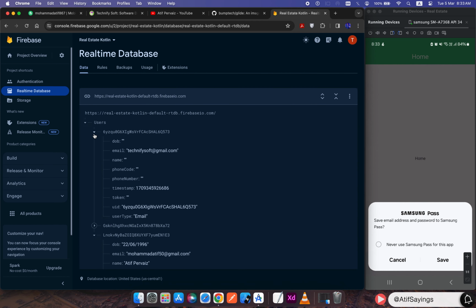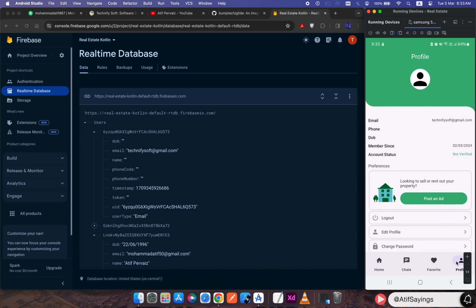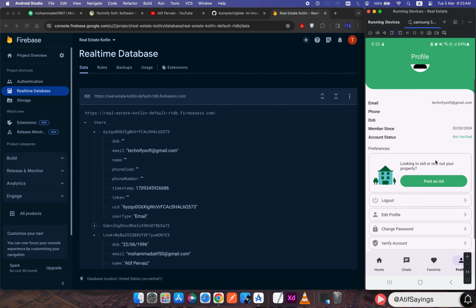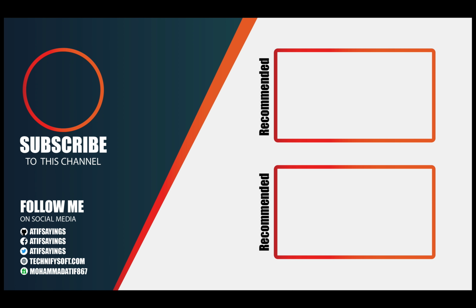After successful login, open the profile screen. And this time, since the user is logged in using email and password, that's why the account status is being shown as not verified. And the verify account option is also being shown. Enough for now. We will continue from here in the next part.